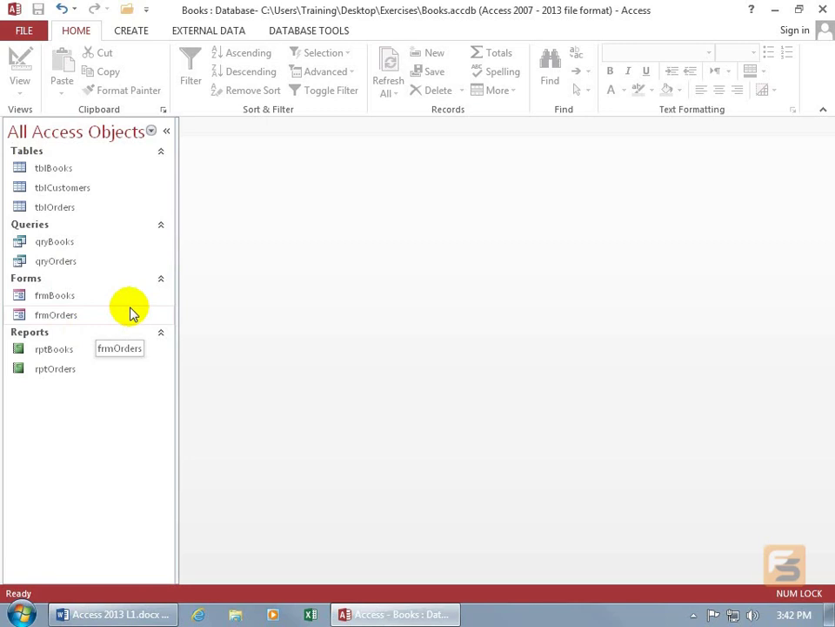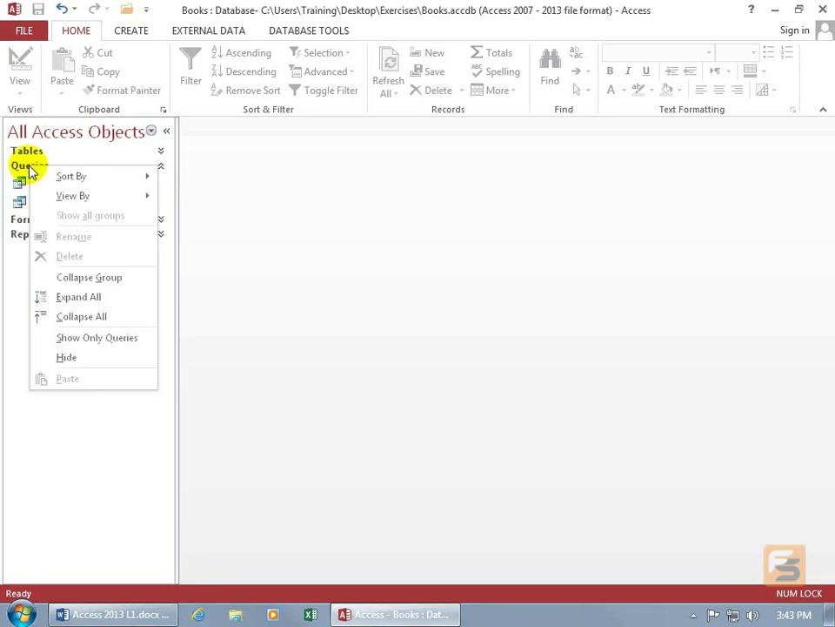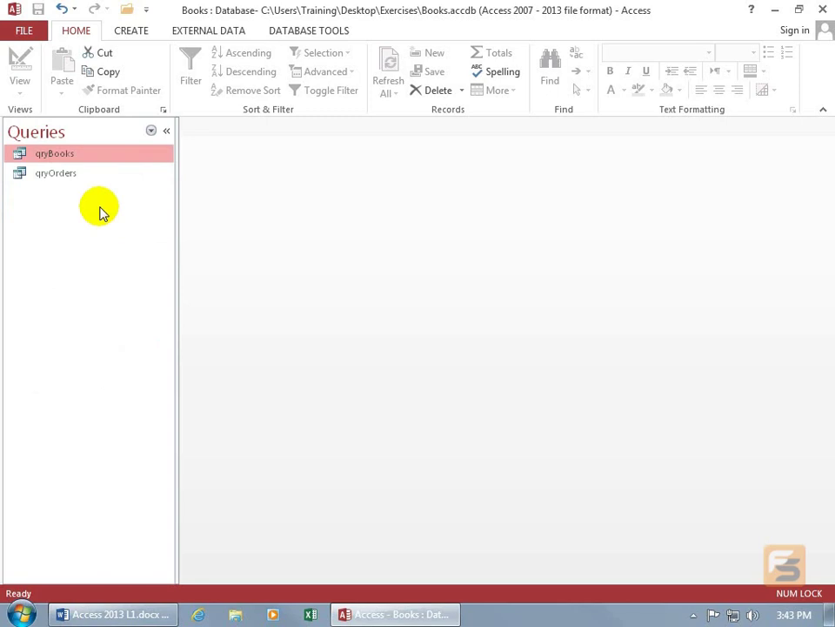And speaking of which, if you want to be able to view your tables and not hide them, you don't want to see the queries, forms, and reports, or maybe you just want to see the queries, of course you can go ahead and collapse the other objects here by clicking on them. Let's hide the forms. You can do it that way, or with queries here, you can right-click on it and say that you just want to show only queries, in which case you don't have to deal with the expanding, collapsing of the other objects.